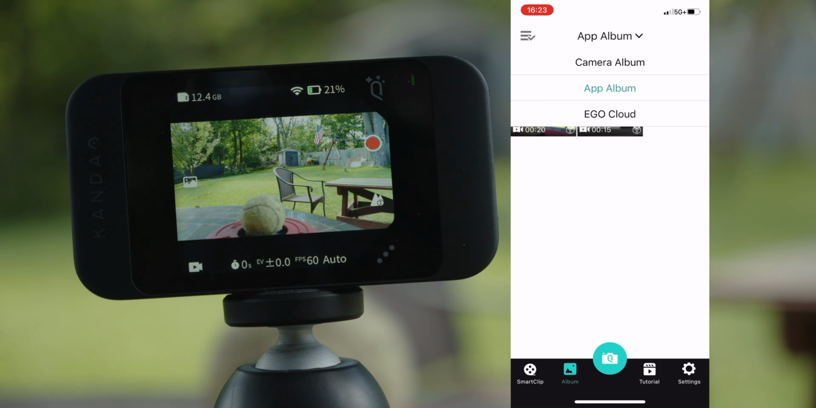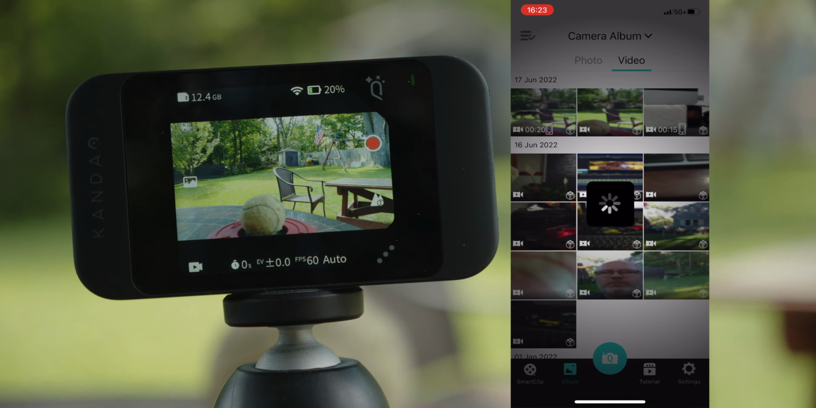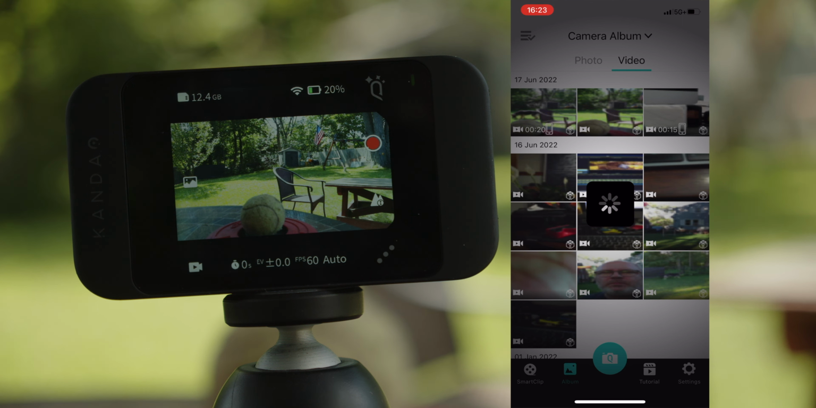Let's see here. So we are in the app album. We could look in the cloud. Cloud is empty because I didn't upload anything. Available capacity 5 GB, so it's the same as iCloud. And we are in the camera album.